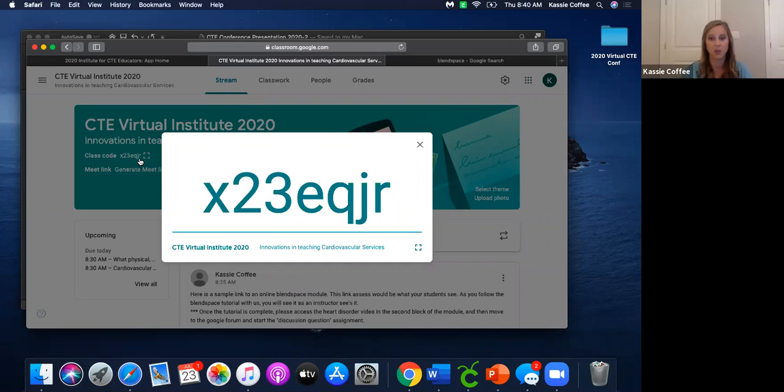And just in case any of you are wondering, we have a really hard time with this: it's a QJR, not a GJR. So it's kind of close in there together. X23EQJR is our code.